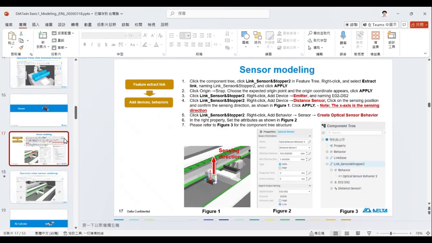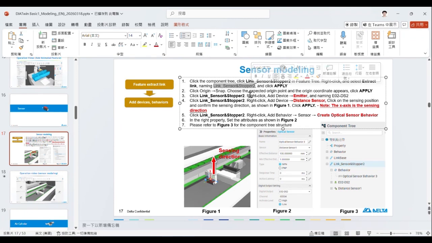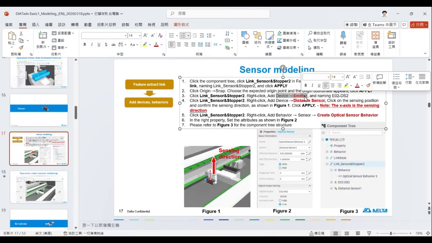So what sensor can we use? You can see we have to select the feature first, and then iterate link. Name it link sensor. Actually, this is just optional, for you to read easily. If you just want to do it really fast, you can just add device, or add emitter for it. Let me do it for you.